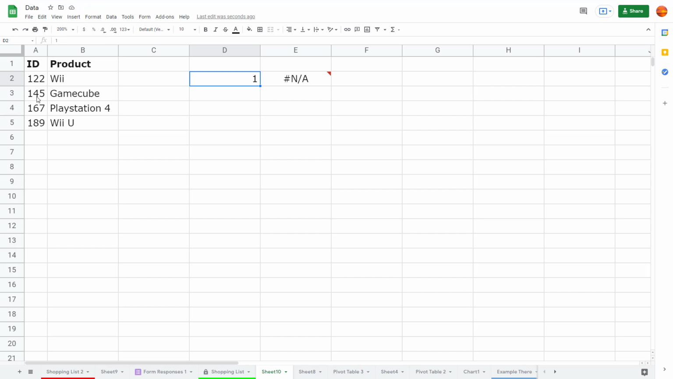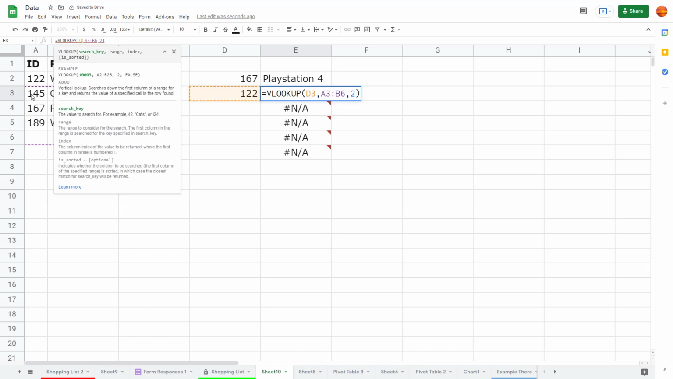Over here you can see that I've got 122, 145 and other values. Let's say I want it to display PlayStation 4. I'm just going to type in 167 right here, because that is where I am taking the reference from. Now you can see that the value here says PlayStation 4. Let me click and drag this out right here. If I type in 122, then you can see that it says like that. So VLOOKUP is taking the other cell as a reference right here.